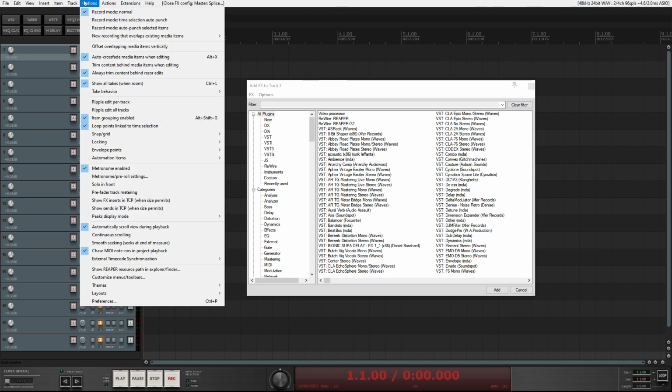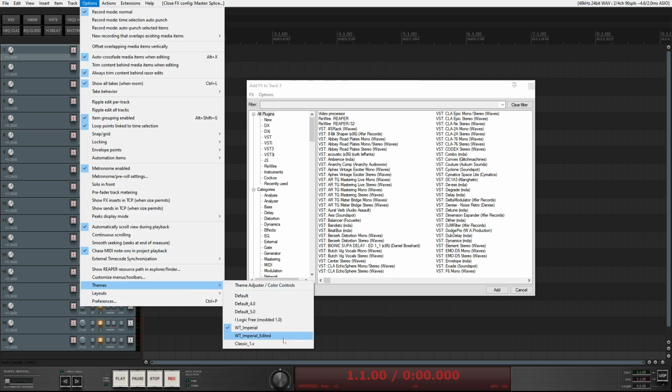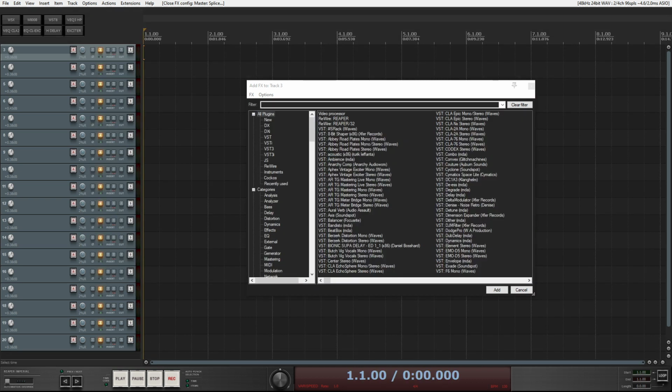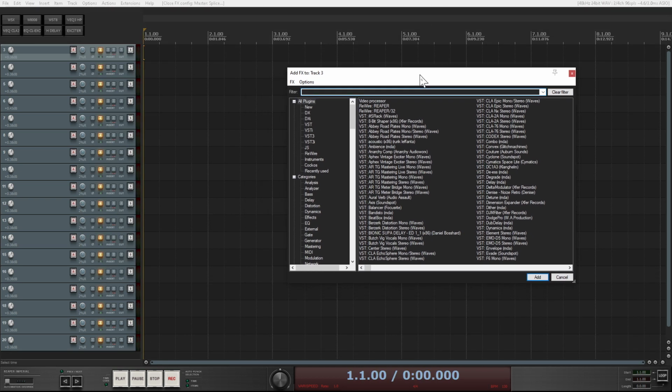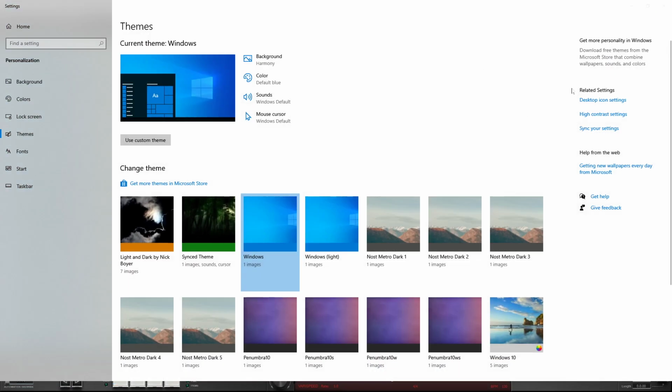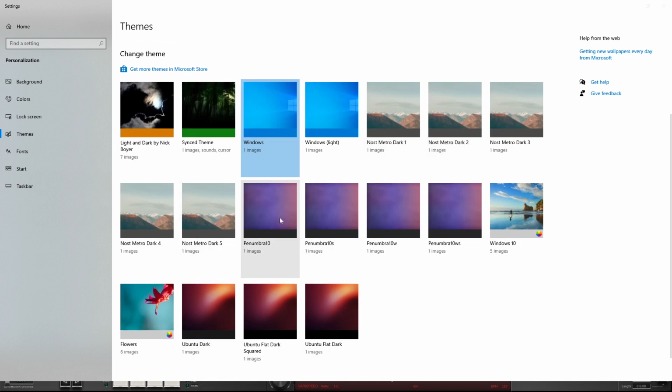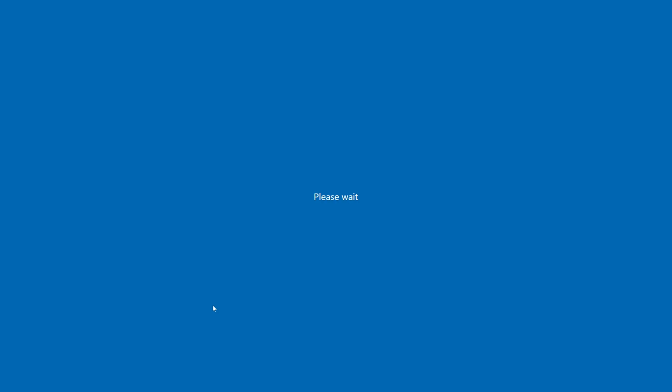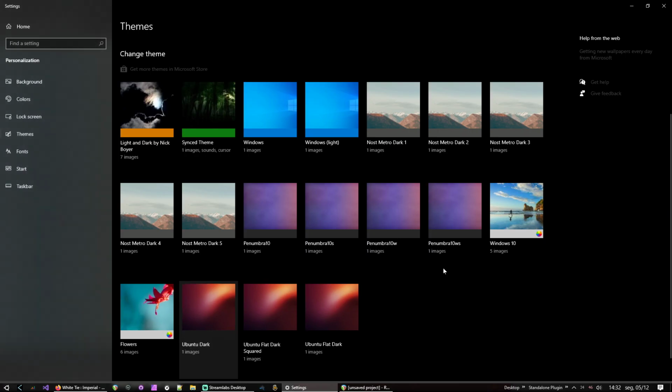And what I done, I edited the theme file, and I'm going to show how to apply the edited version, and it looks like this. But to really make this work the way I wanted, you also have to change the theme on Windows. And you can use the Penumbra theme, which is free, but I'm using the Ubuntu Dark, which is a paid theme. I'm going to leave a link for both of the themes.